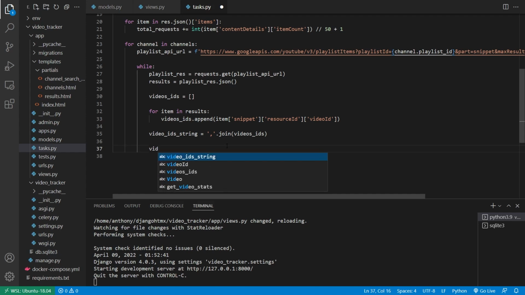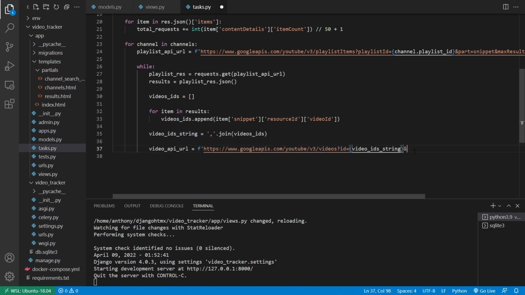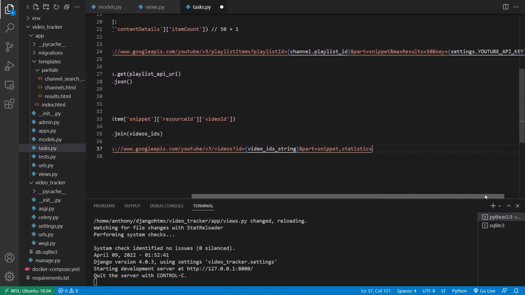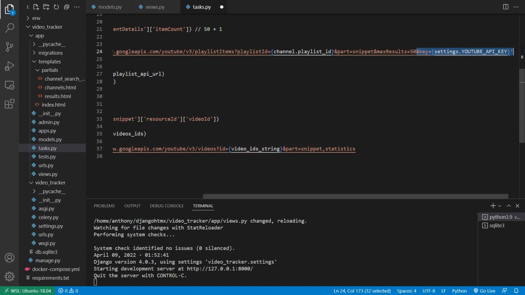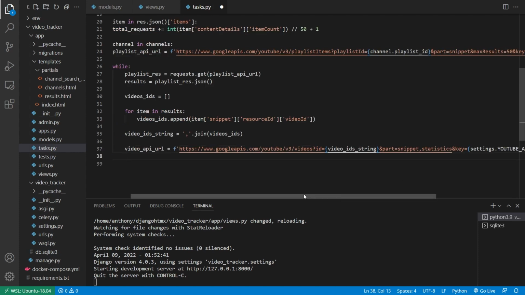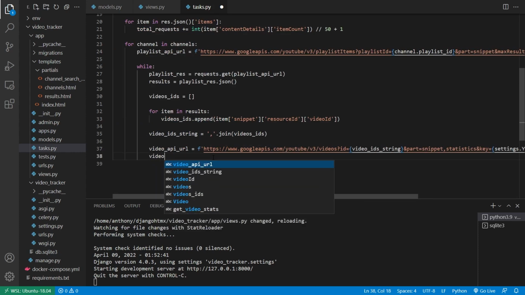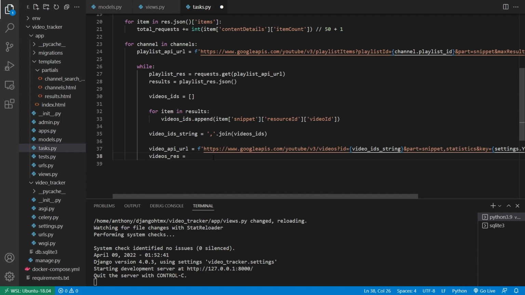So here I want to create this video API URL, and I'll just bring this in. And the ID in this case will be this videos ID string. For the part, we want snippet and statistics. And then we need the API key. So take this and just add it onto the end just like that. And then we can get the response. So we can say videos response is going to be requests.get and then this video API URL.